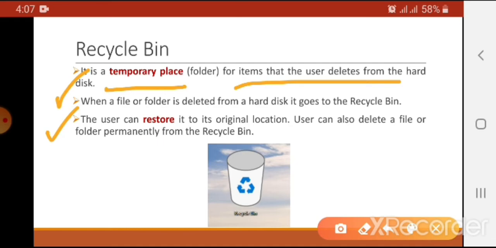Whenever I am deleting a file, that file is going to the recycle bin. If I want that file back into my computer, I can restore that file back to its original location. There is an option restore present in the recycle bin. You can simply click on the file and you can see the option restore. If you select the option restore, the file will move back to the computer in its original location, whether it is stored in C drive, D drive, on desktop, or in My Documents, wherever.